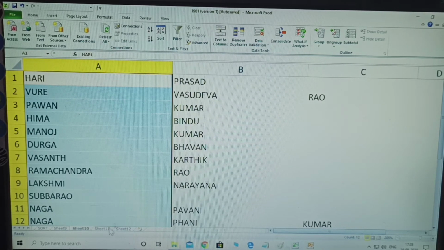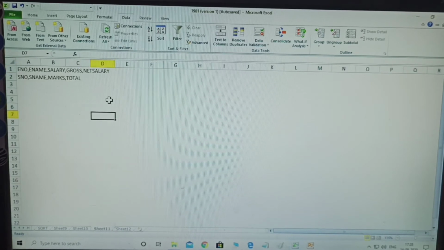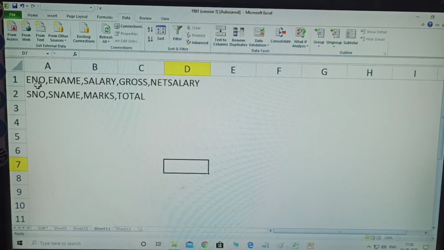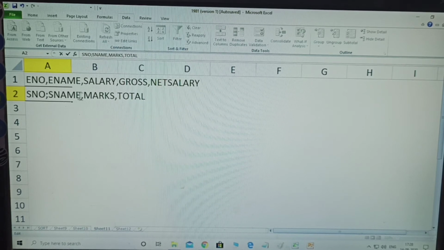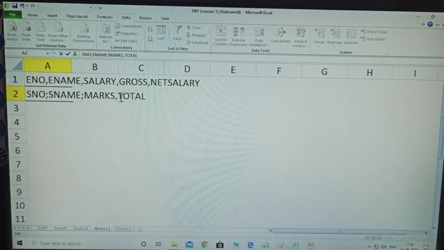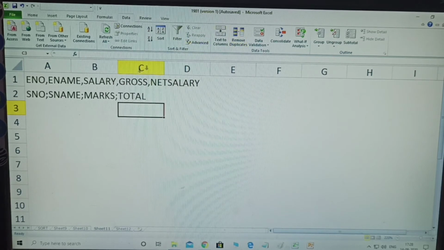Another example, see here. Observe here, in the first data I have given a comma, in the second data I have given this one, which is a colon. What is the name of this one? Colon. Okay, how to change these using text to columns.